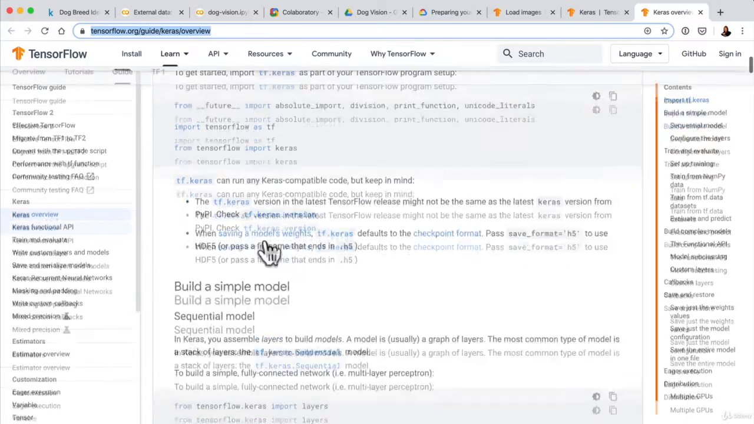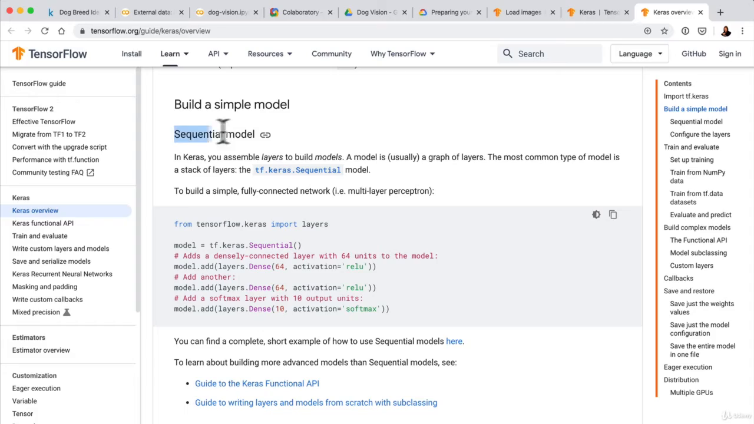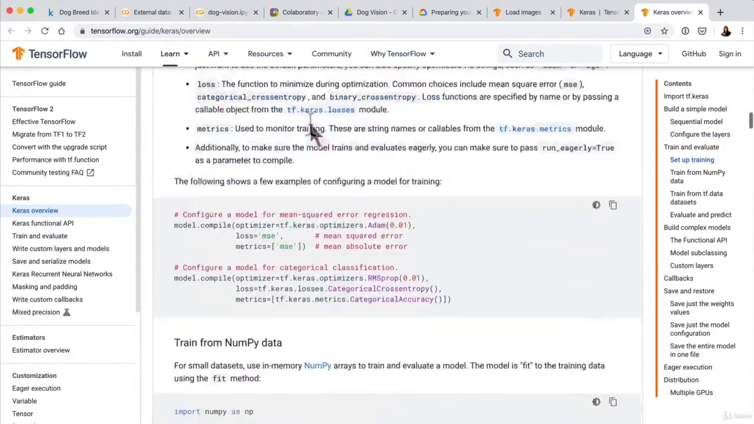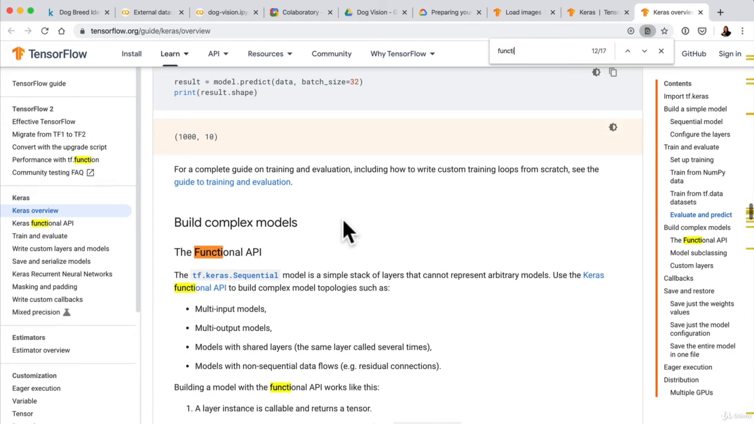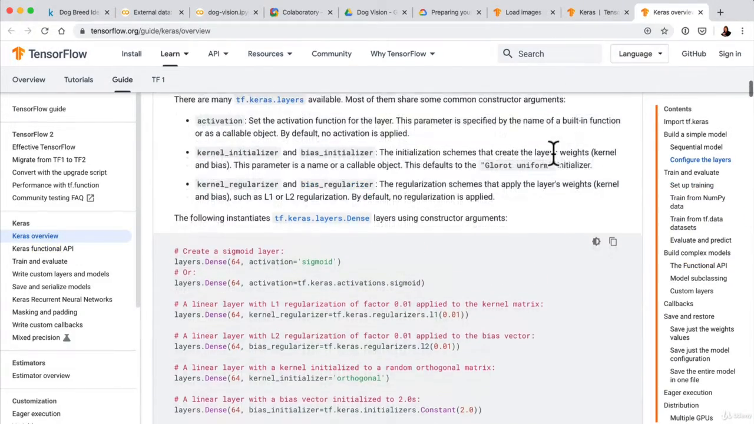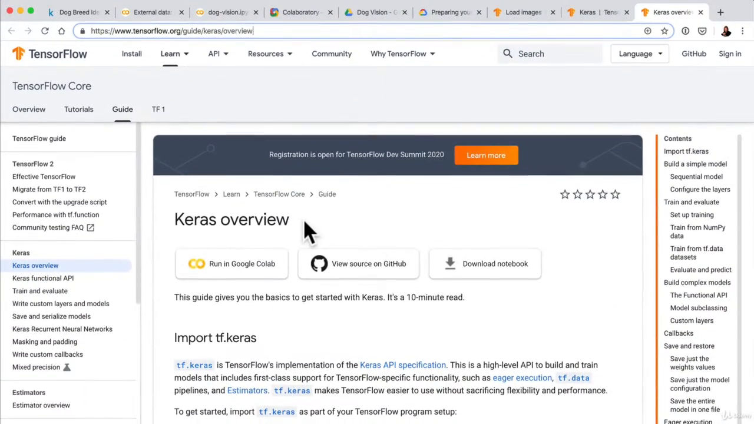The question I want to ask, and leave a message in the Discord or the Q&A, is what is the difference between the Keras sequential API and the functional API? As a spoiler, we're going to be using the sequential. So go through the Keras TensorFlow Guide Keras overview for 10 minutes, and the question you've got to answer is the difference between sequential and functional API.